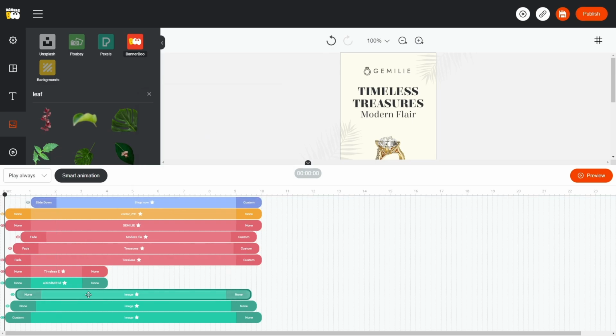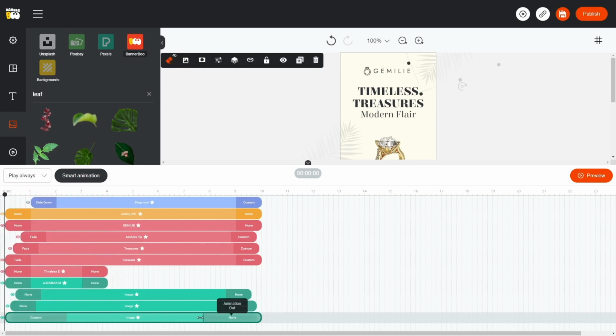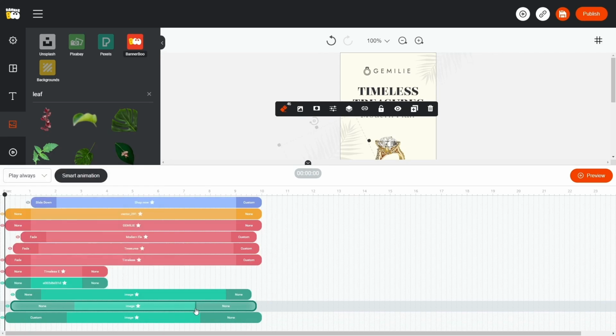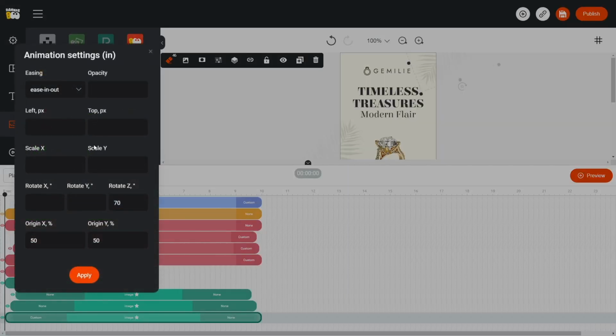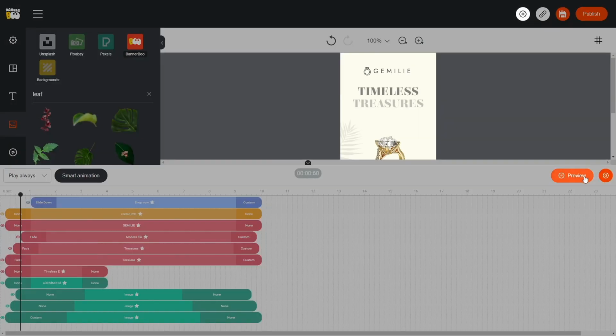Stretch the out animation for the leaves to 2-3 seconds. Choose Custom for both in and out animations, set easing to ease in-out, and adjust the top and left parameters to fit the position of your element.